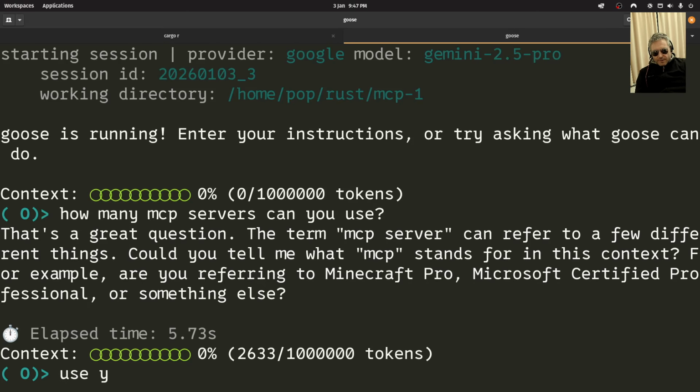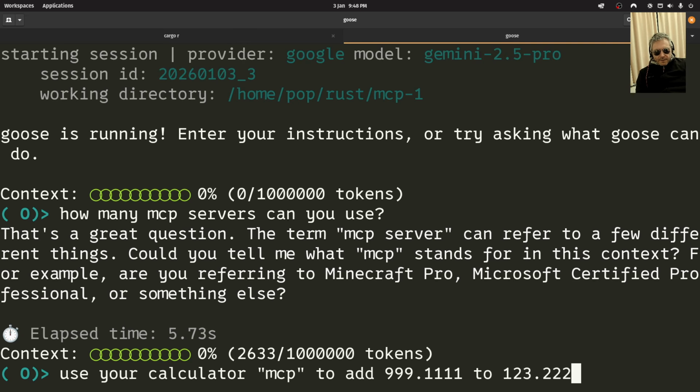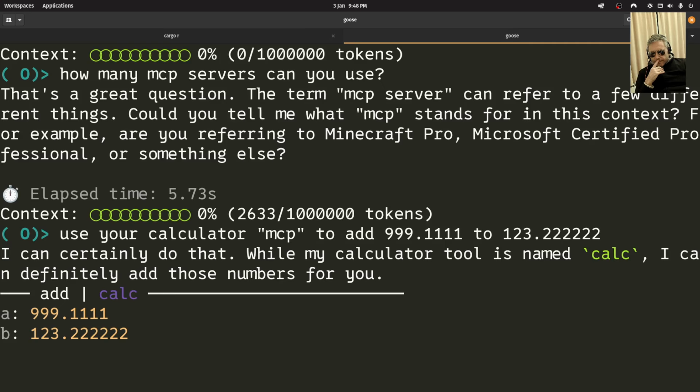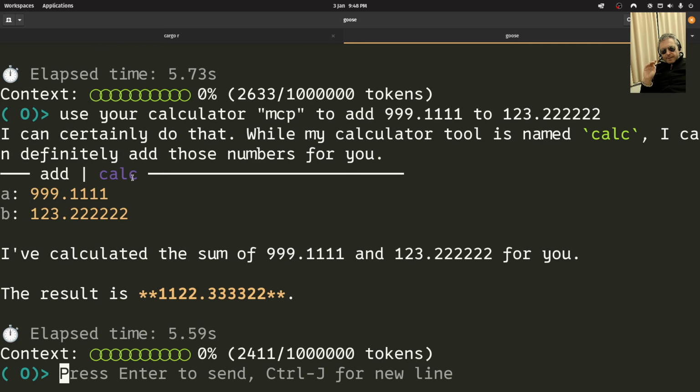Right, use your calc to add... let's do like a large floating point number. And there we see, so that... oh, it's telling me off. So it was calc.